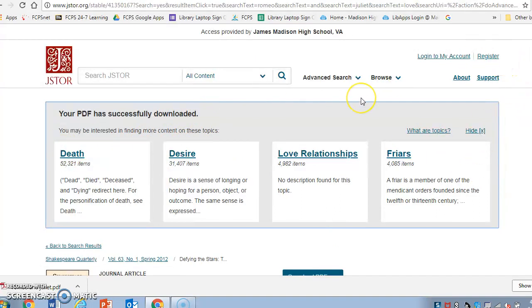So as I said, JSTOR is a great database, but it is just a bit more complicated than the other ones, but it's well worth the little bit of extra effort that you'll have to put in. If you have any questions, please don't hesitate to see me.